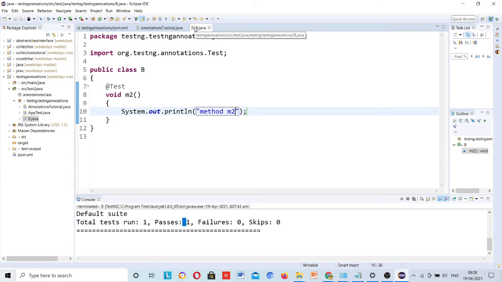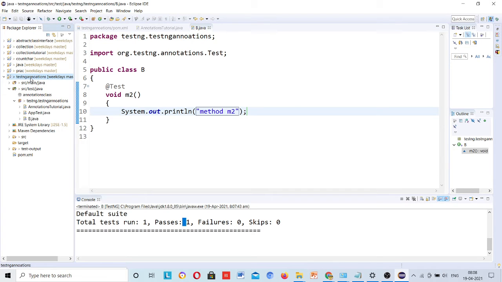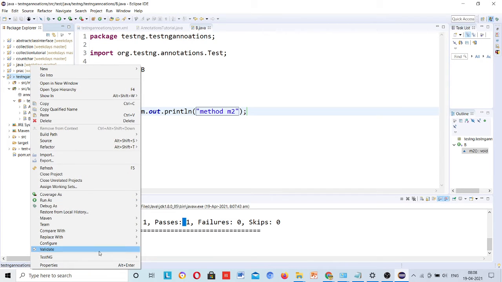For that you have to have a testng.xml file present. And how can that be present? Just go to your project, right click, testng, and this will be present. Otherwise many people will get confused. First of all, you need to watch the previous lecture, or if you were not present, otherwise you will not understand.